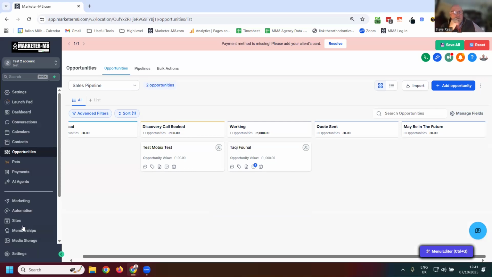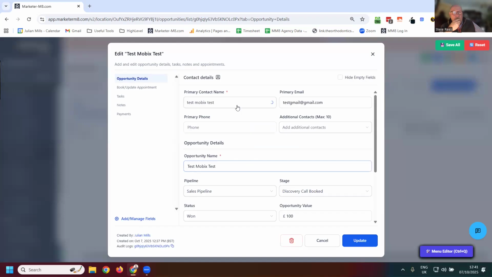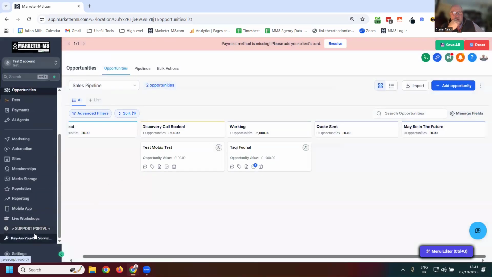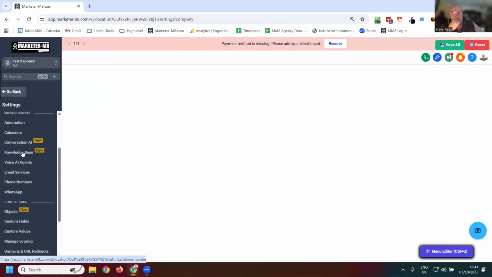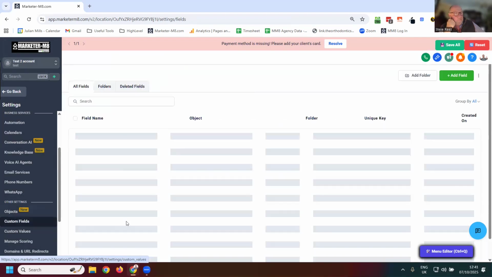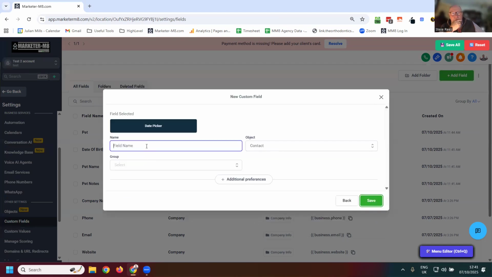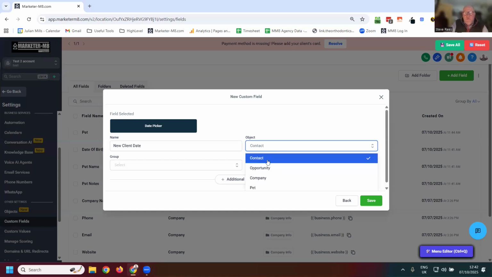Yep. And just to show you as well, you've got to store custom data on the opportunity. Custom fields are straightforward: going into settings, going to custom fields. And I'm going to create a date picker. So stuff like this, new client date. And rather than put it on the contact record, put it on the opportunity record.